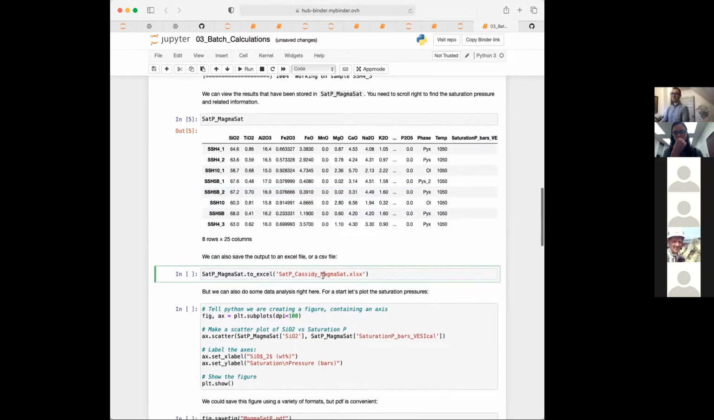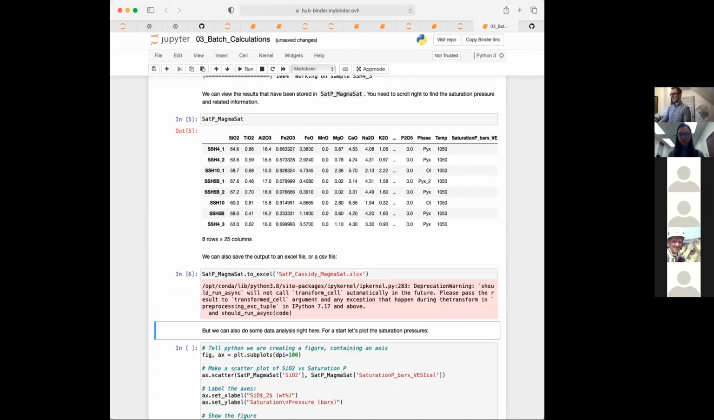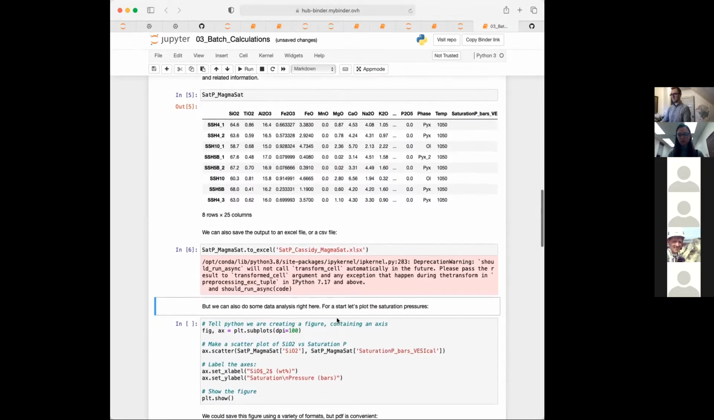But at some point we need to move it out of Python. Maybe that's to submit to a journal. Maybe that's to go and plot in another program or do calculations in Excel. And so we can save it as an Excel file with a name that we specify. And again, we get a warning about deprecation, which we can ignore.